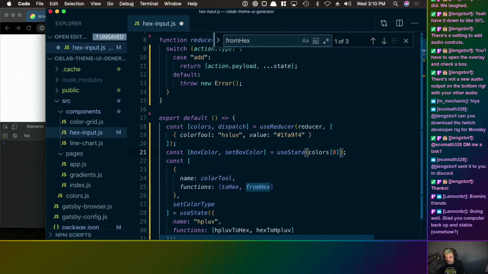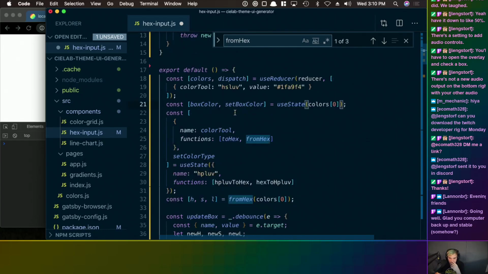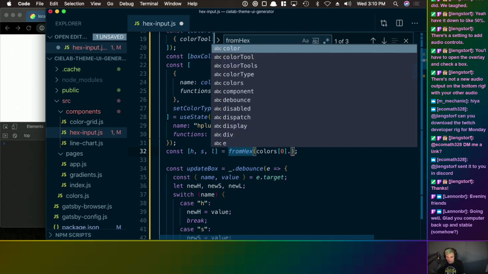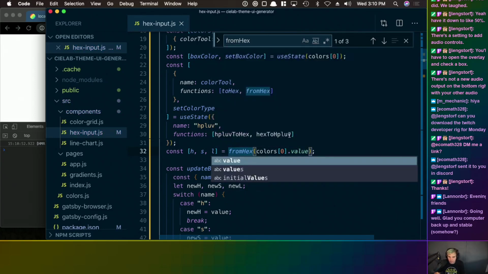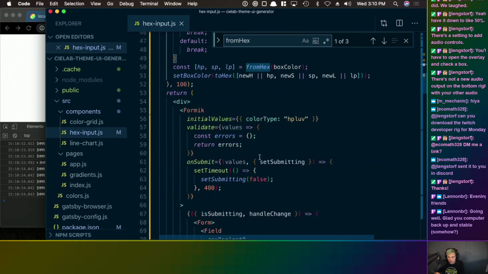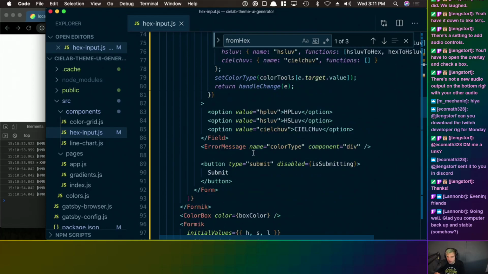Or rather, box color is now an object. That's okay, because then we have color tool. Okay, so from hex value. So that'll do that. And then anywhere else we have color 0, or that we're mapping over the colors, we're gonna have to change.